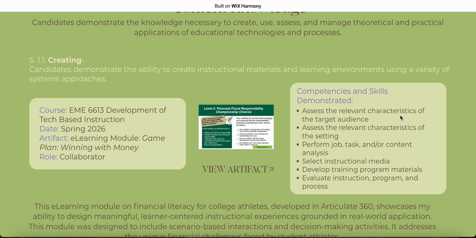In this project, I applied instructional design principles like chunking content, using scenario-based learning, and incorporating formative assessments to reinforce understanding. Using these interactive elements supports learner engagement and retention.